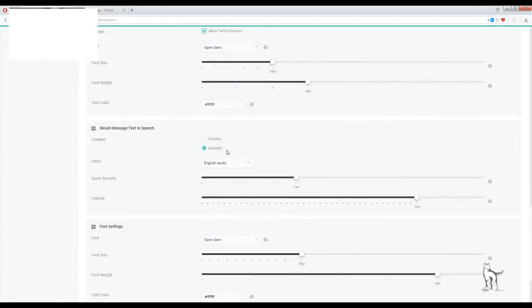So as we continue going down, we have Resub Message text to speech, and it's basically what it says. If you'd like to turn text to speech on, you can, and it'll automatically read out messages whenever someone does resub to you. So that is an option here that you can turn on if you'd like, or you could leave it off.